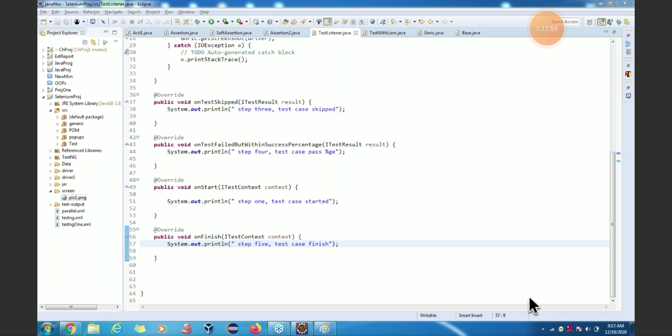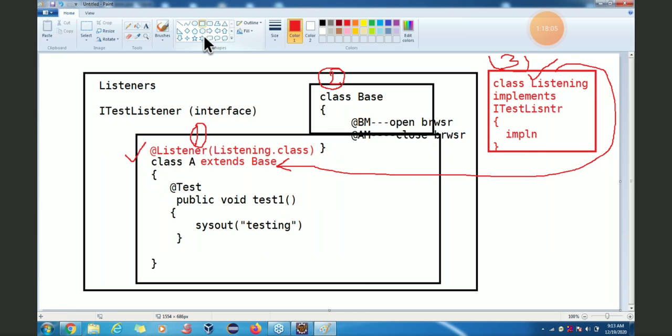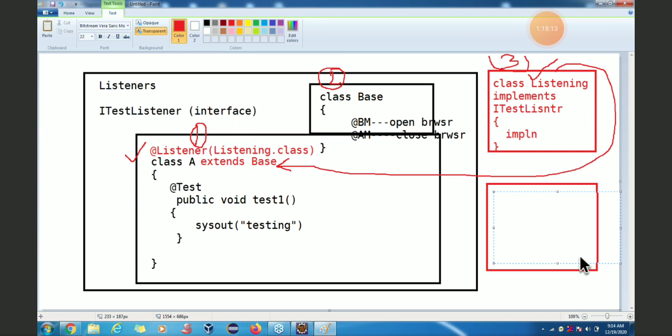Okay. Now I get back to the project. So now I will introduce one more class called generic or utility. Both are the same. So this is my another class.